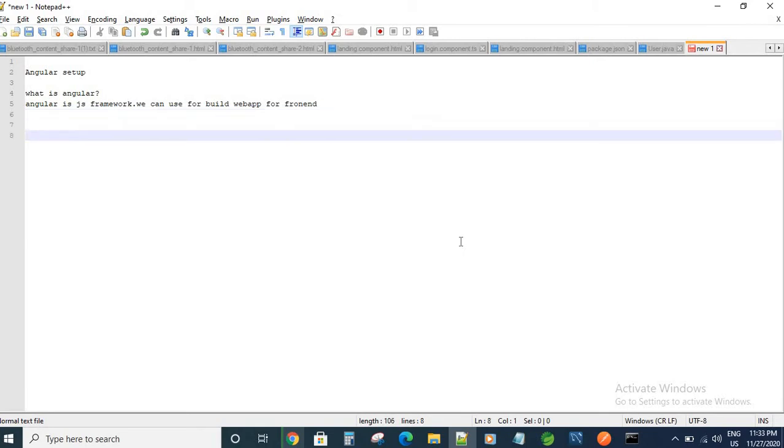Regarding Angular setup, we need 3 steps. We can follow them for the Angular setup. First one is we install Node.js first. How you can install Node.js, I will explain that.